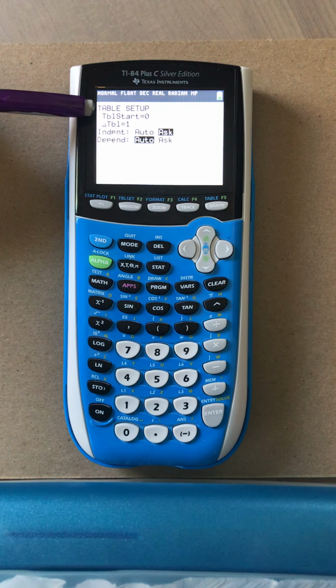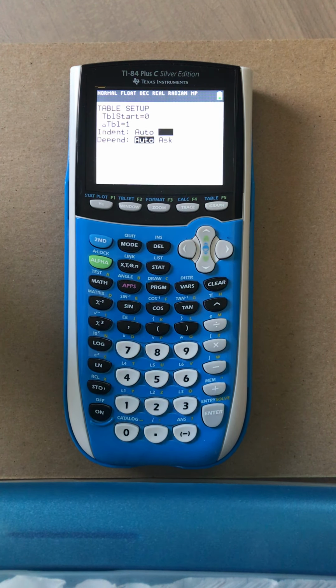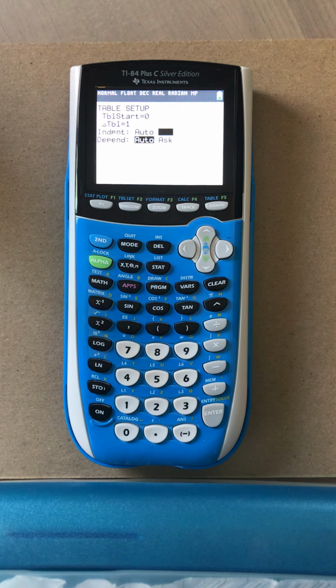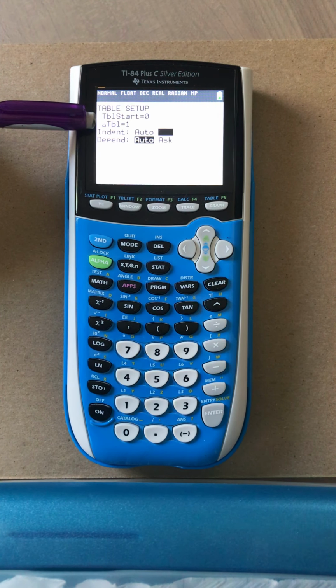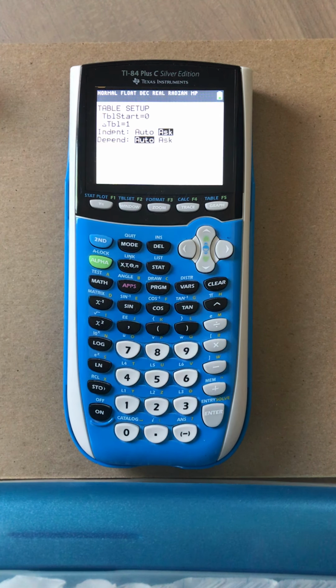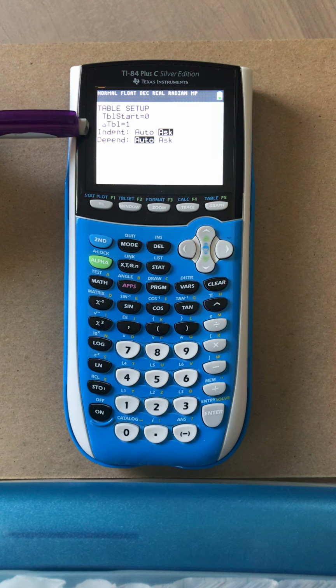Now, these other things up here, table start and delta table, deal with if the calculator is going to build the entire table itself. It would need to know what x value you wanted to start the table at and how you wanted the x values to count up. But the x values would have to count up consistently, which means if we started the table at 2 and the delta table was 1, the x values would go 2, 3, 4, 5, 6. Definitely not what we want here. We want more freedom in what x values we use. So we want the independent on ask.